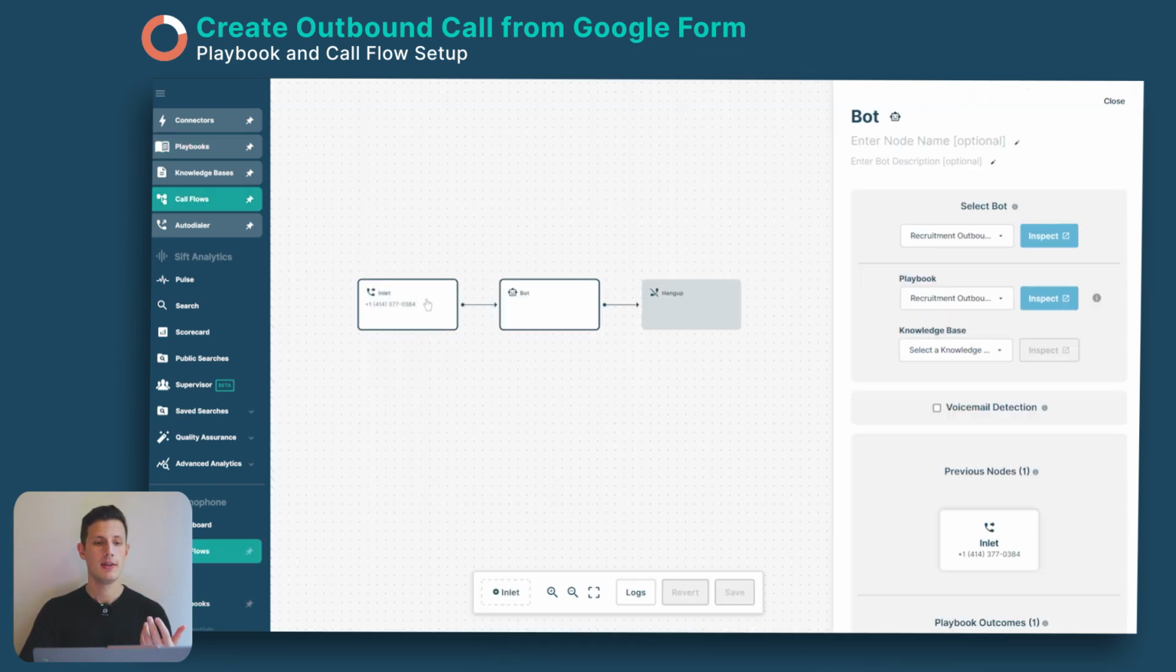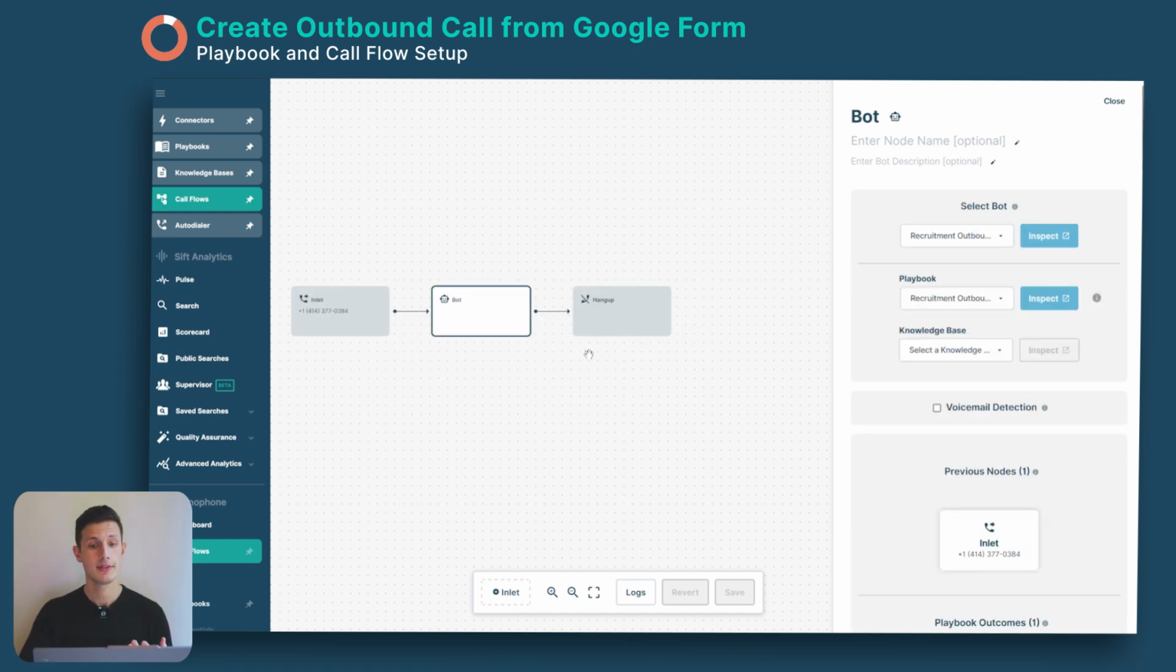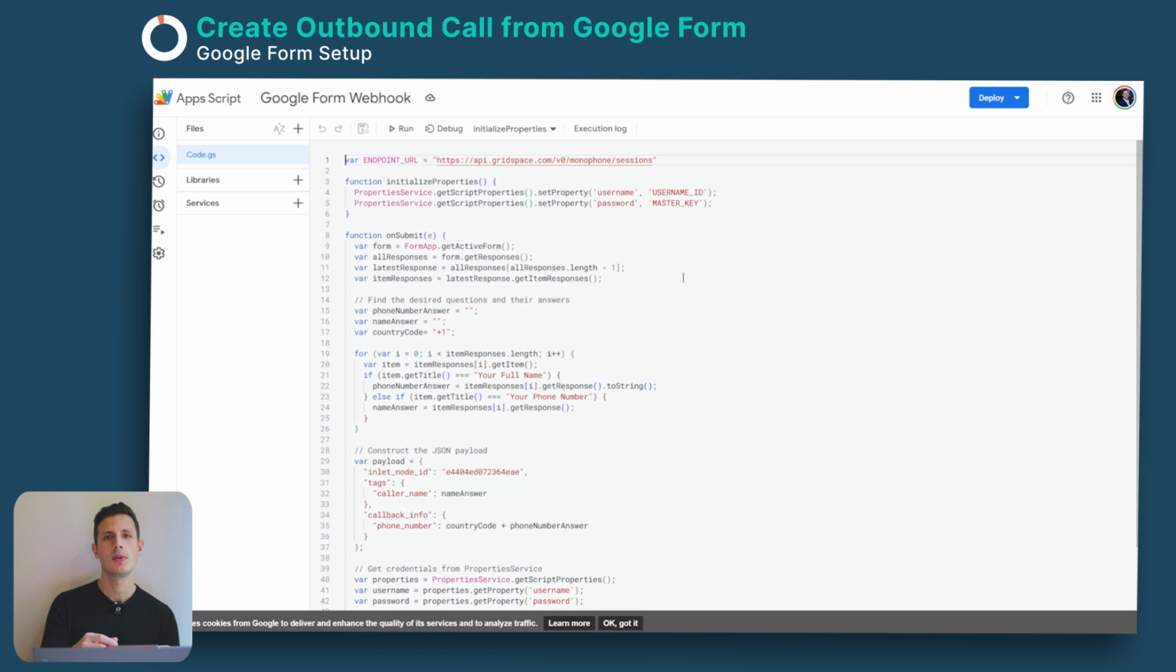With the call flow, we have an inlet node with a number, which is basically the number it's going to call out from. And then the bot, which hangs up once the whole flow is finished. Now, very quickly, how we are doing this: we're using something called Apps Script in Google. In Google Forms, Sheets, and Docs, you can create add-ons or web apps, which you can use as additional functionality for your forms. The script is ready and done for you, so you just copy and paste in your own details, and then it's ready to go.